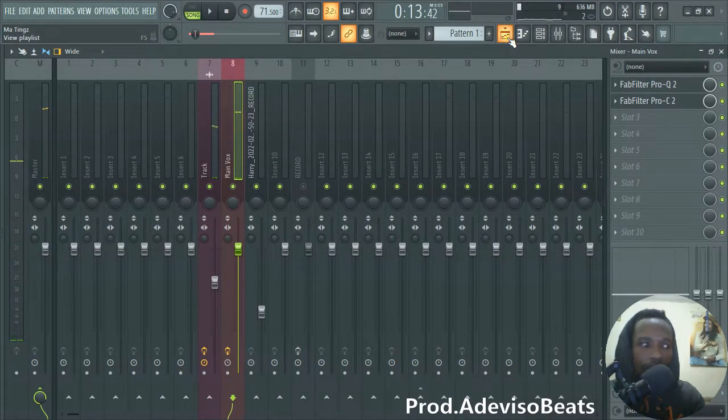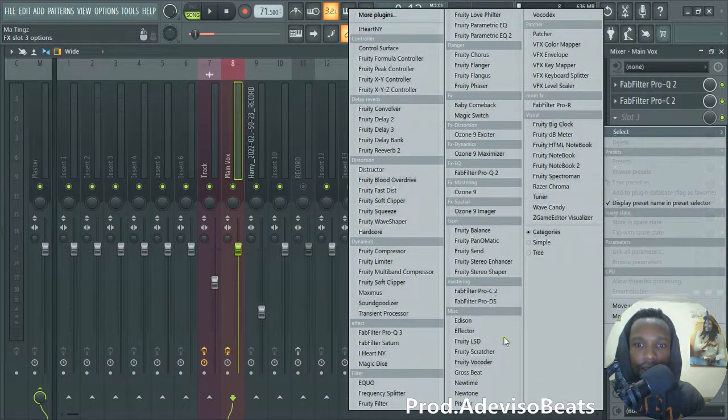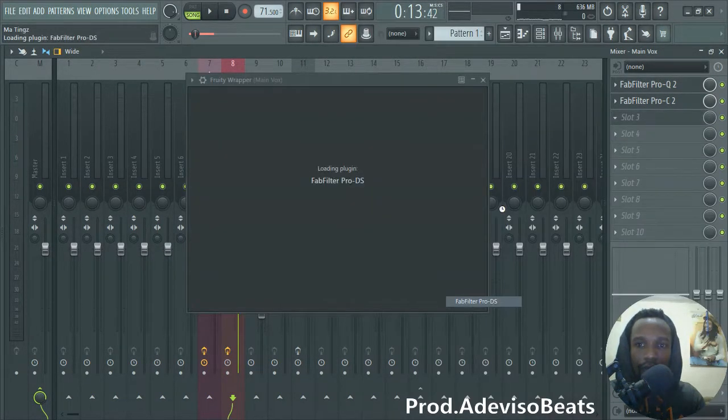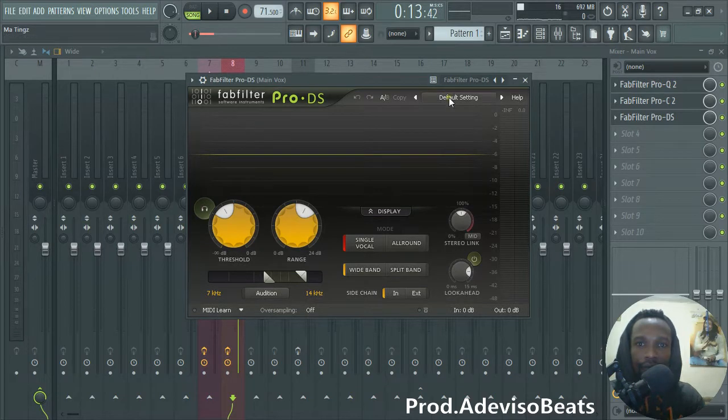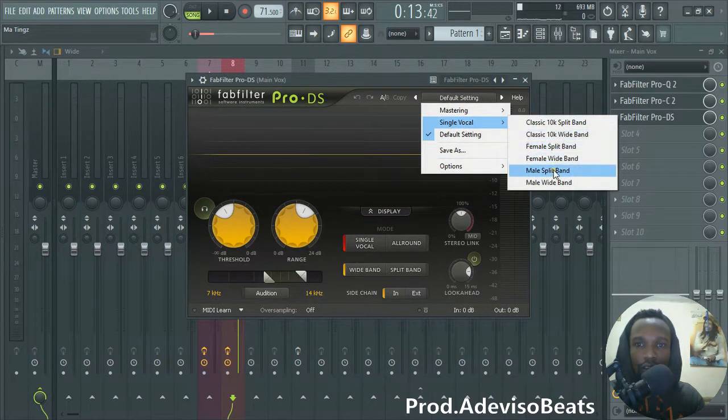Okay, so the next thing that we will do to this vocals, we are going to apply a de-esser, this one here, and we shall choose a single vocal male split band.